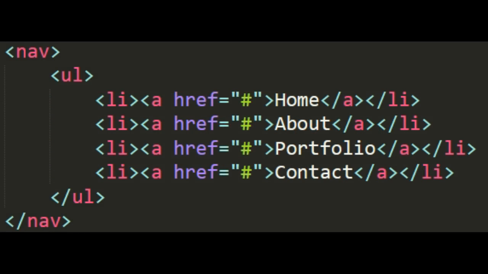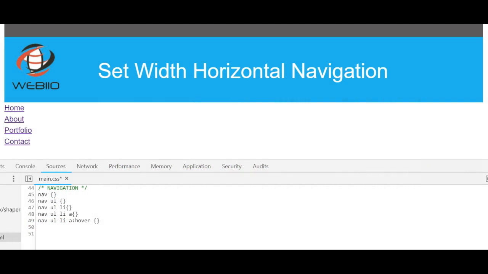The HTML code is very simple. It consists of a nav element that contains an unordered list with anchor elements. To better demonstrate the CSS, I will use the Chrome Inspect tool. The Inspect tool is nice because you can see the web page update as the CSS code is changed. I've already created the basic structure I will be using for this demonstration.